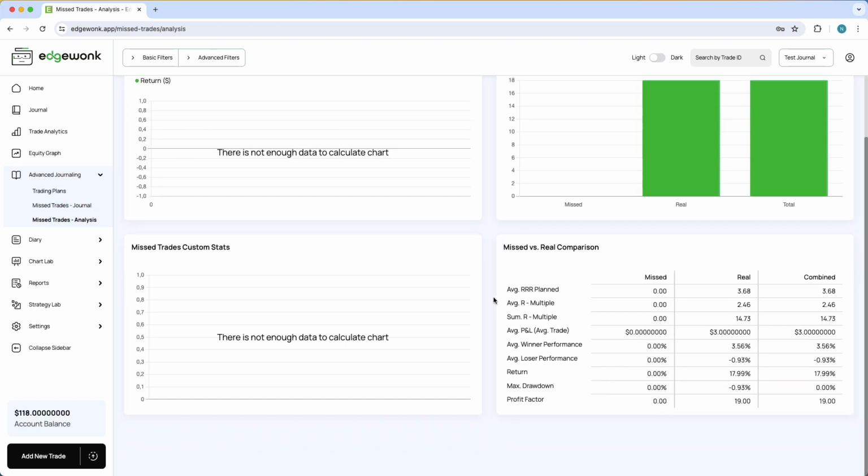So for example, if you have a lot of missed trades and they actually performed really well, looking back, you might want to take more trades, and you can compare them to the trades that you took, and you can make conclusions based off that information.